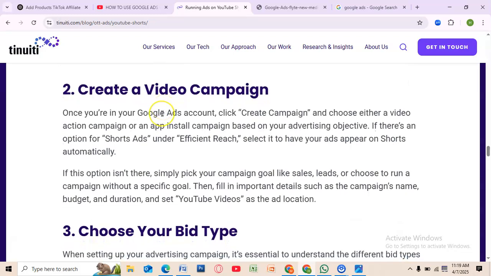If you see an option for Shorts ads under efficient reach selected, this ensures your ads will show up on YouTube Shorts automatically. If that option isn't available, don't worry, just select a campaign goal like sales, leads, or go for a general campaign. Fill in your campaign details like budget, duration, and set YouTube videos as the end location.